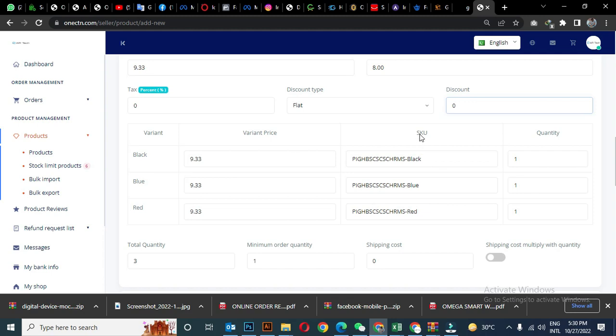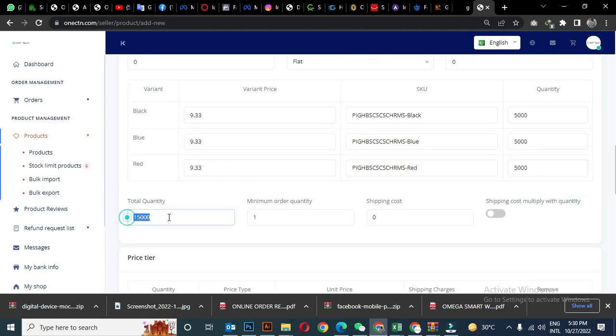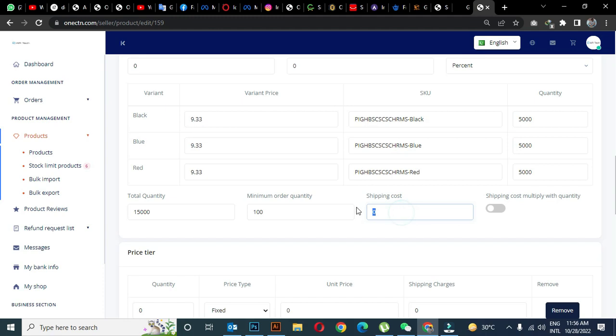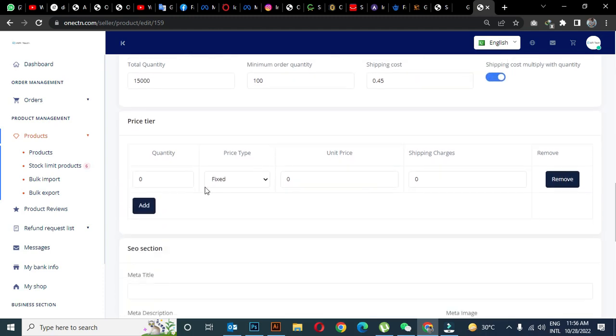Insert available quantity of each variant. Add total quantity for your product. Now add minimum order quantity. Add shipping charges per unit. You can multiply your shipping charges with ordered quantity by enabling the shipping cost multiply with quantity button.